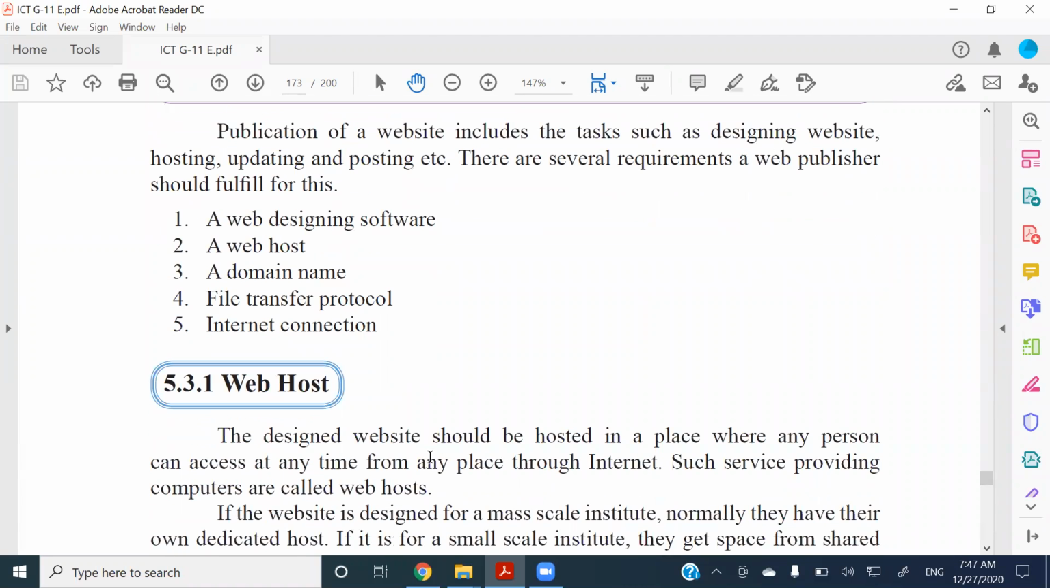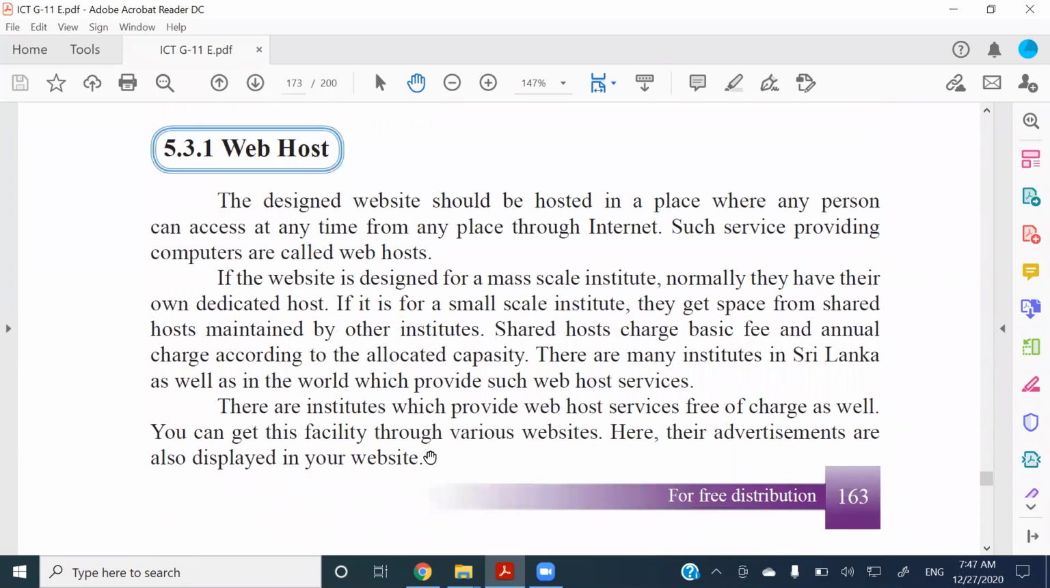A web designing software, we have discussed many web designing softwares previously. So the web host. Web host is the place or the server or the computer which allows us the services of hosting, right? So as it says, the designed website should be hosted in a place where any person can access at any time from any place through internet, right? So such service providing computers are called web hosts, right?